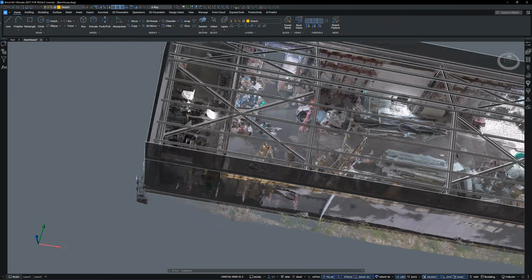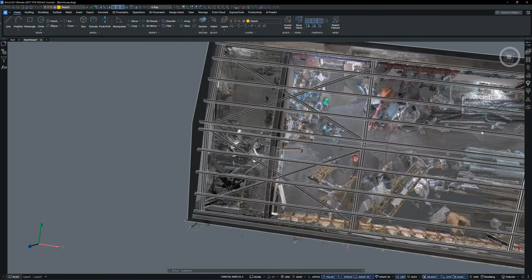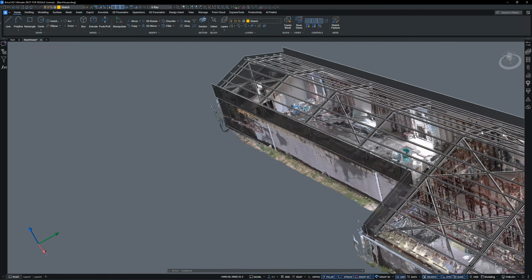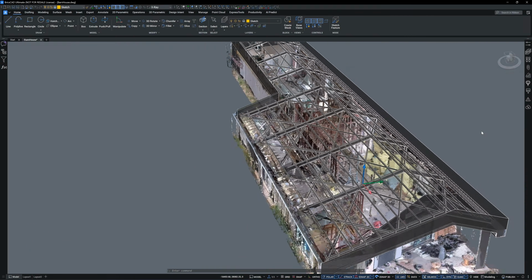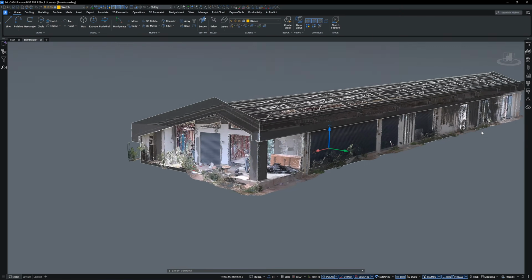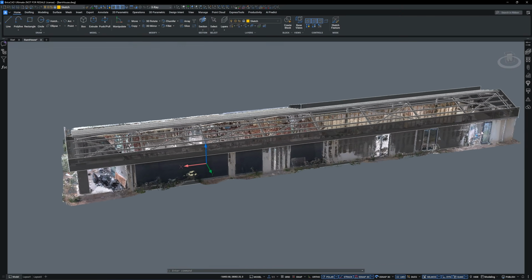AI is still a long way from being truly useful in CAD modeling. I have been following its development for years, but it still doesn't deliver really usable results.